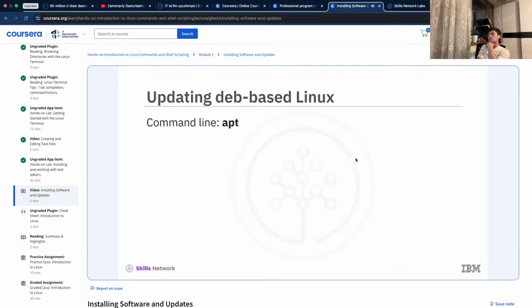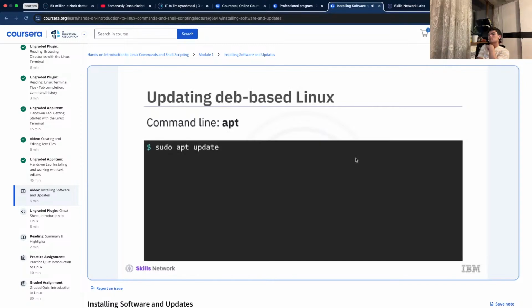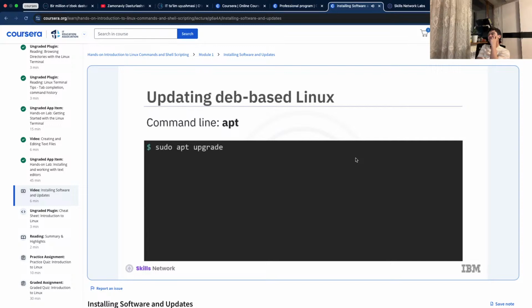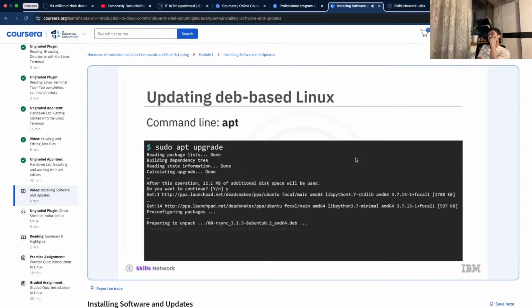apt is a command line tool for updating Deb-based Linux systems. You use the sudo apt update command to find available packages for your distro. The output for this command lists each available package, builds a dependency tree, and lets you know how many packages can be upgraded. To upgrade all installed packages on a system, use the sudo apt upgrade command. If you want to only install a specific package, you can use sudo apt install package name.